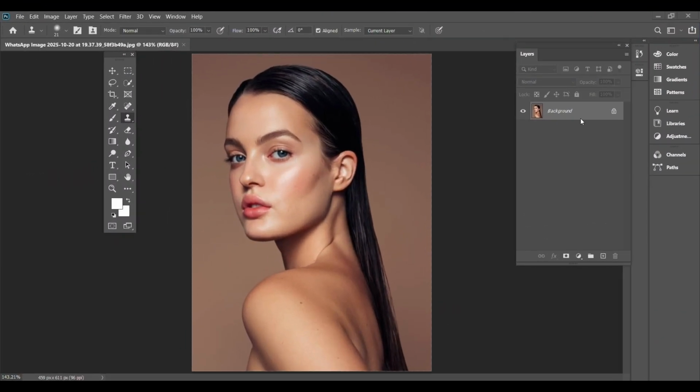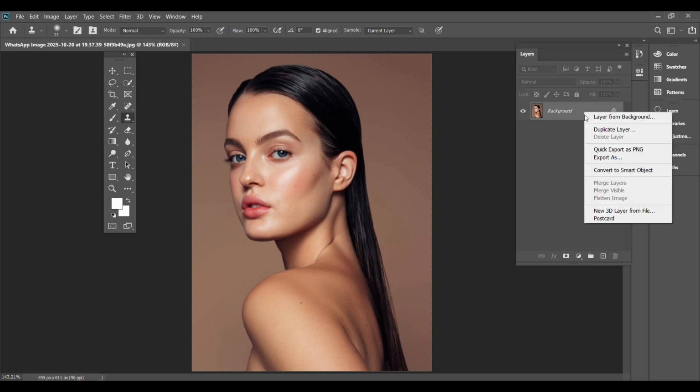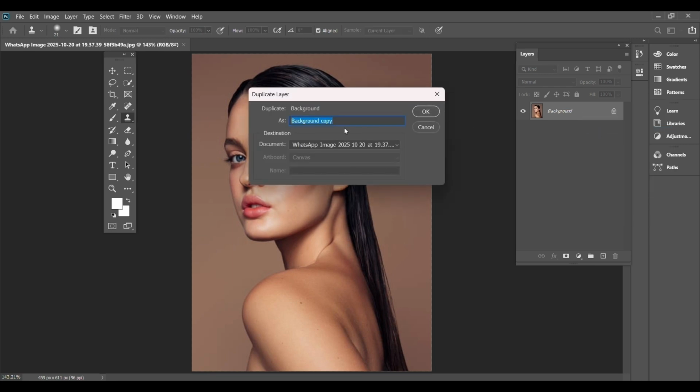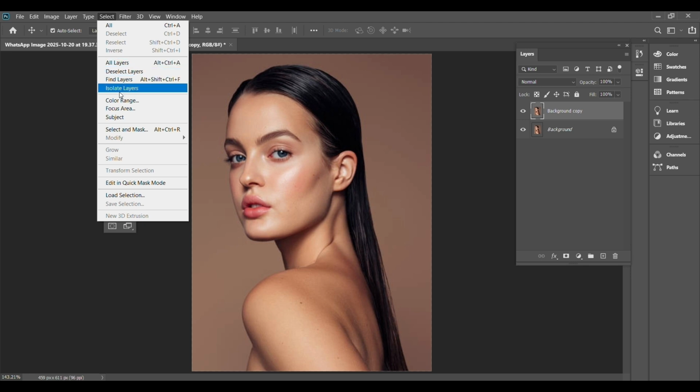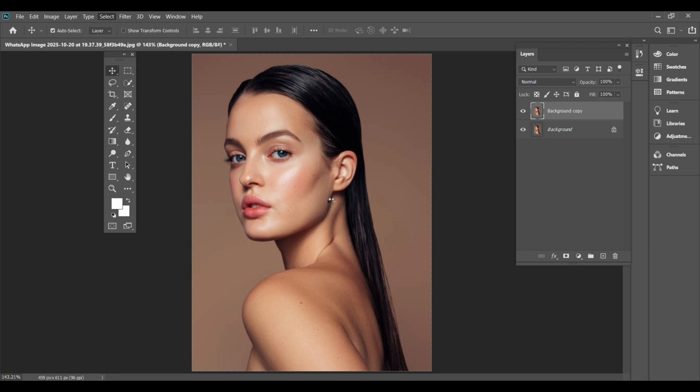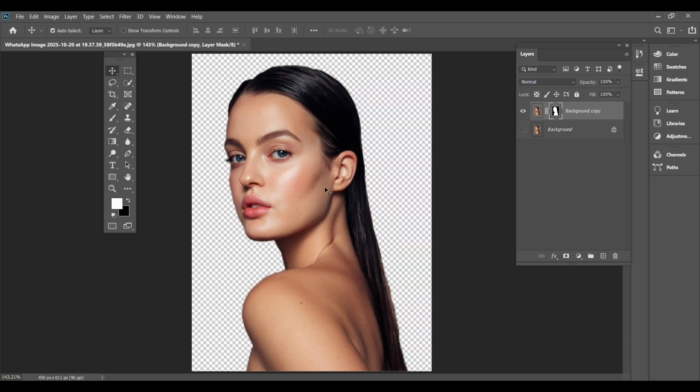Step 1. Open your main image in Photoshop. Then duplicate the background layer. Step 2. Go to Select Subject. Click on Add Layer Mask to remove the background. Then turn off the background layer by clicking the eye icon.